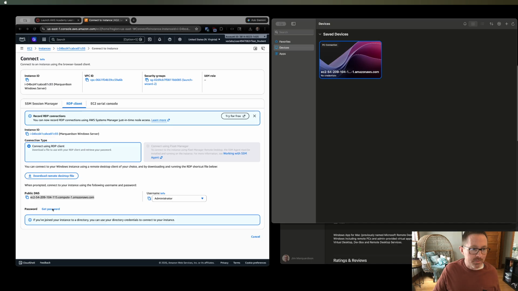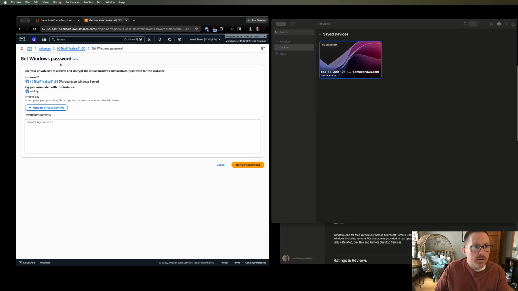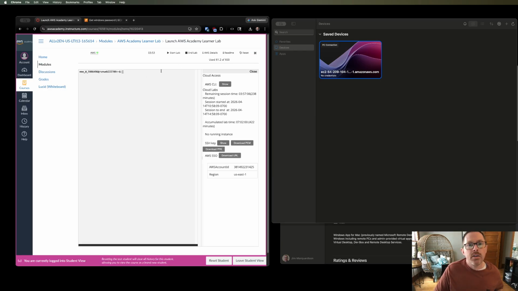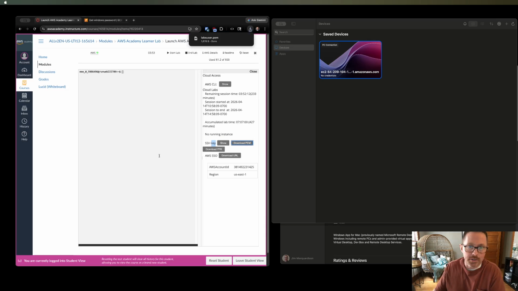I will need the password. So I'm going to click Get Password here. And we have to decrypt this password. So when we created it, we would have used our key. I'm going to switch back to a different tab to the Learner Lab environment. If we click AWS Details, we will see the key used to encrypt that password. If we download this PEM file, I'm going to save it to my desktop. I'm going to replace the one I just saved a few minutes ago. I'll have that key ready.